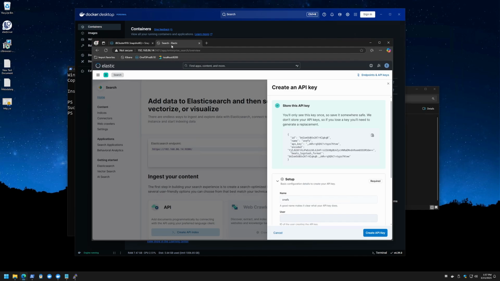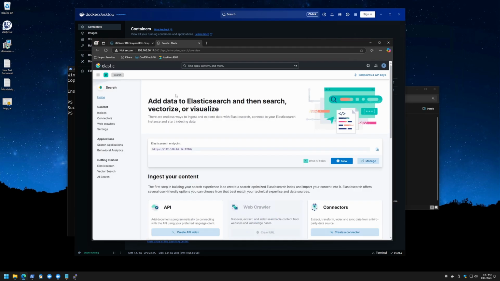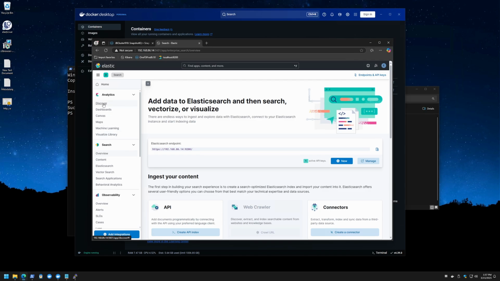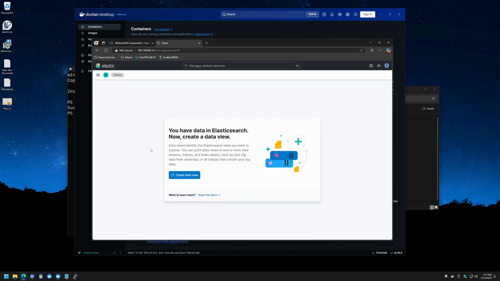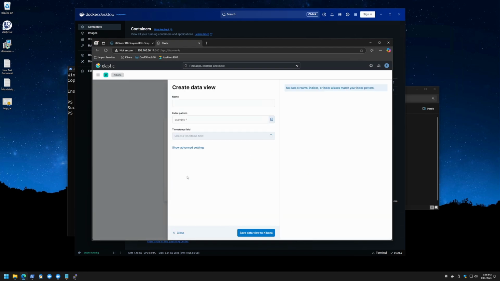Okay, from here we can go ahead and go back to Elasticsearch, and we're going to go to the menu up at top, and then under Analytics, we're going to go to Discover. And if you see this, you have data in Elasticsearch now, create a data view, that's good. That means that it has received some of the data from the cluster. So we're going to create a data view.